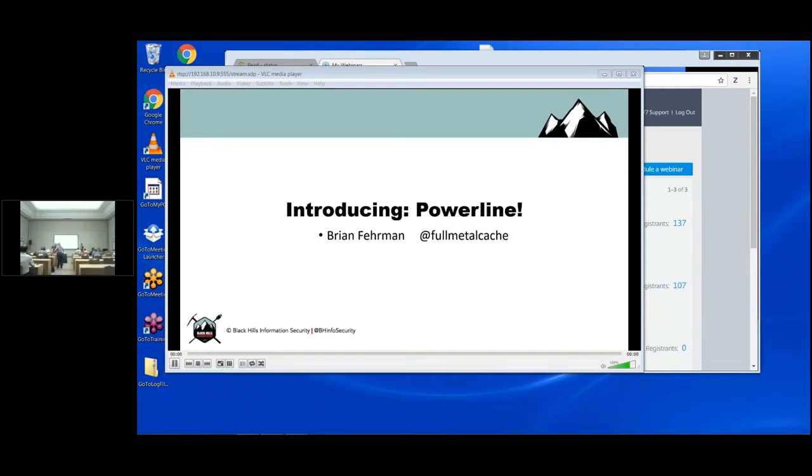And today I'm going to be introducing a tool that I've been working on called Powerline. This is still a work in progress, but I do have some cool things I think I could share with you guys, just kind of show you the general concept of what I'm going for here, and then maybe get some feedback from you guys towards the end of this.